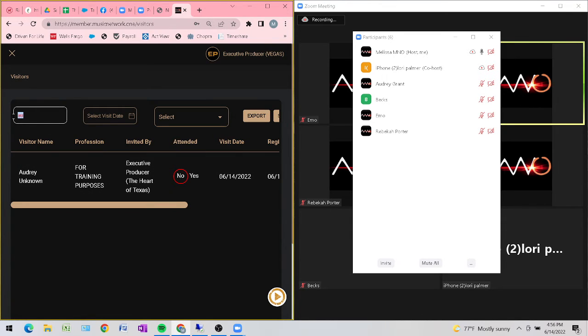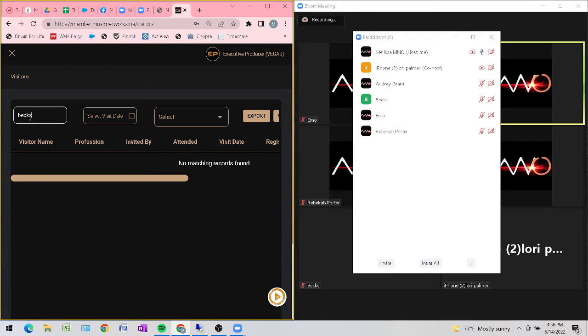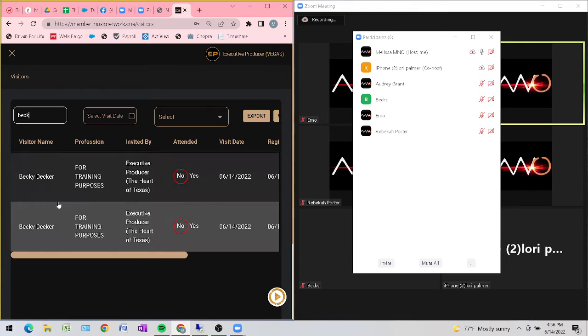Okay, so we've gone through Audrey. Now, while Audrey is speaking and giving her visitor promo, you're going to start looking for Bex. If I type in Bex, there's no Bex. So I've got to just think outside of the box. Here I see Becky Decker. They're in twice, same person it looks like. So I'm going to assume that is Bex because it's the closest to it.